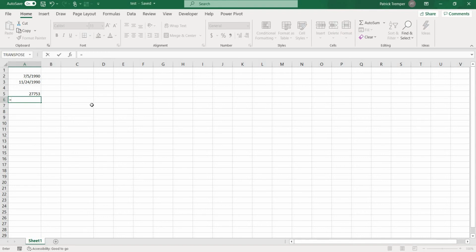Now let's use another example. The date value of, let's see, the start of the century, January 1st of 2000. There you have it. There have been 36,526 total days in the 20th century. So there's the date value function for you.